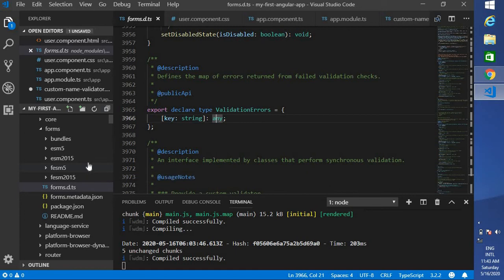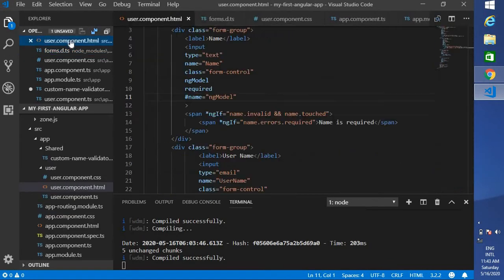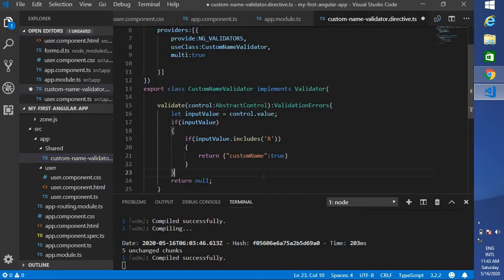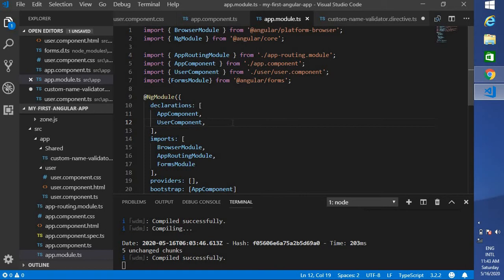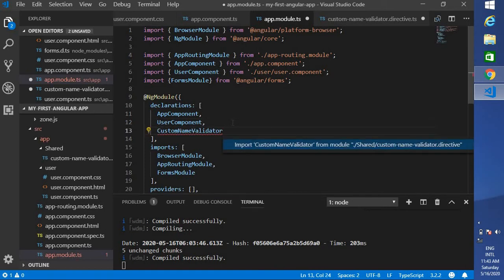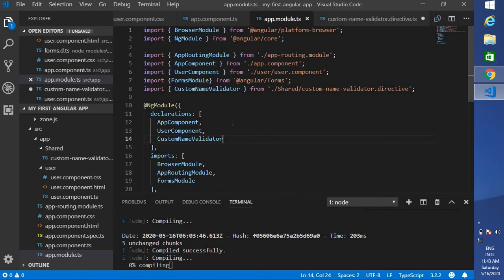Let's go back to our user component.html. Sorry, let me go to the directive first. We have done our implementation as of now. I have created the directive, so I have to tell my Angular application to register this one. How to register it? You have to go to app.module.ts, and in the declarations section, you have to use it. Just import that particular path as well. Once you've done it, we have done it.